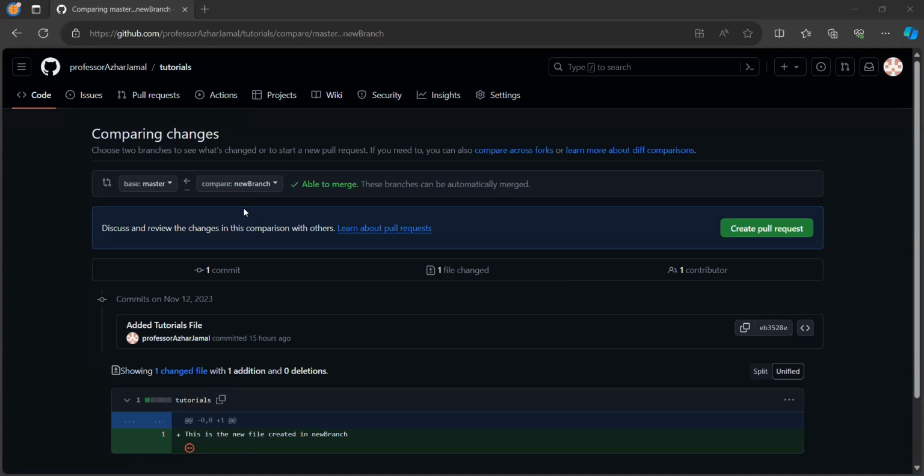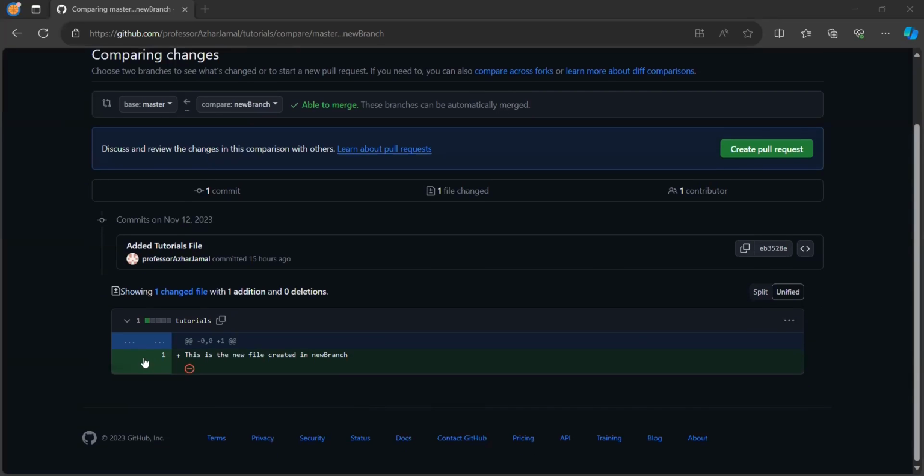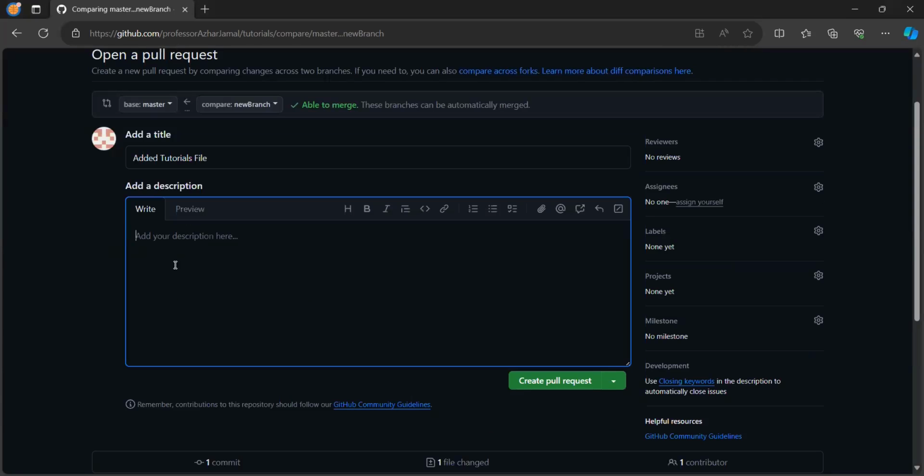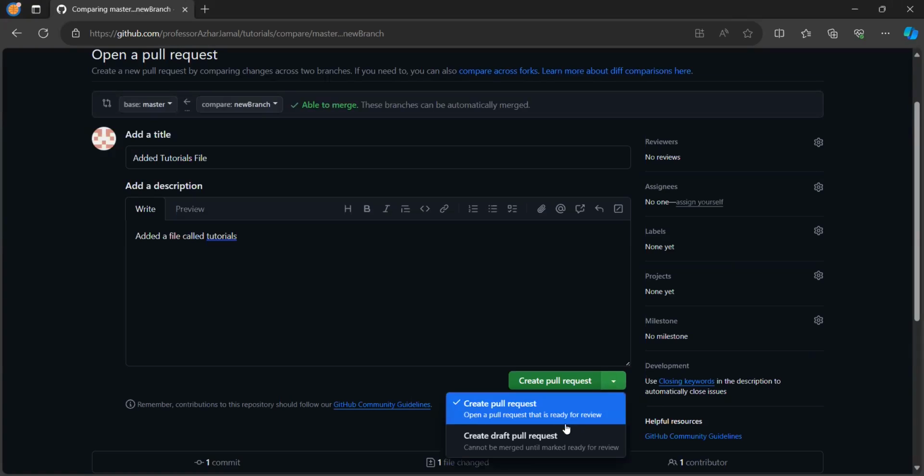Okay. So these are the changes I have done. I have added a tutorials code in the new branch. I'll click on create pull request. I'll add the description, "added a file called tutorials." I'll just write like this. Okay. And then, create pull request, or you can create a draft pull request. We're not going to create a draft. Now we click on create a pull request.